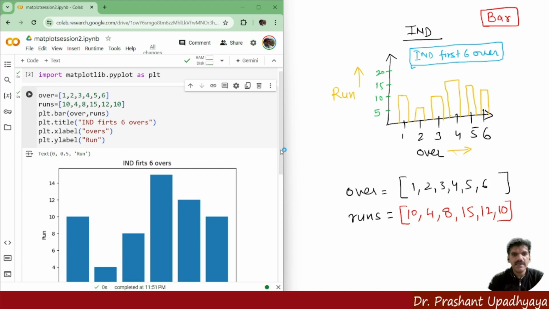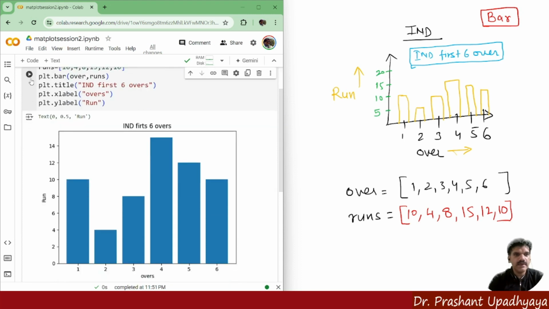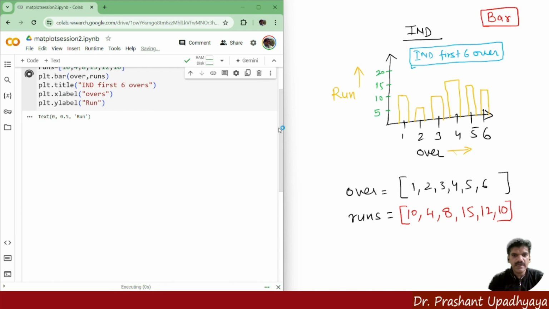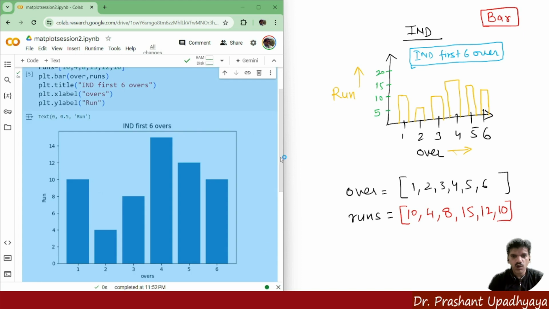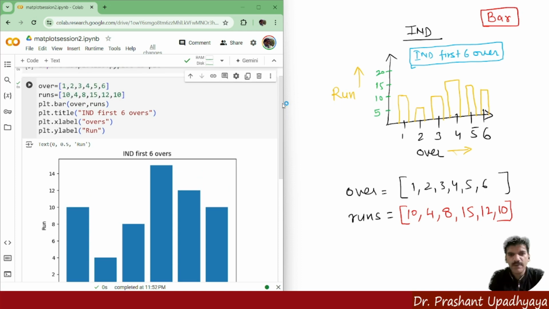Now you can see that I'm getting the title India first 6 overs. We are getting the overs here, and we are getting the runs here. I hope you have understood how we can do this simple program with the help of Matplotlib. We can design or draw a beautiful graph with the help of this Matplotlib library.